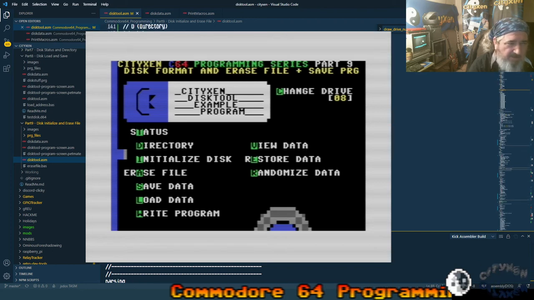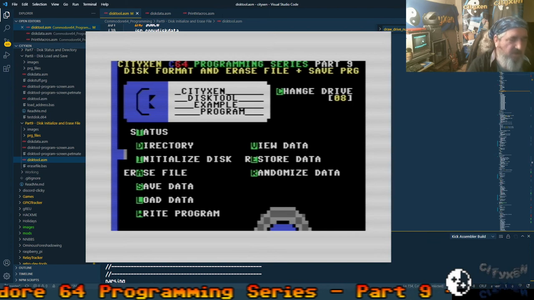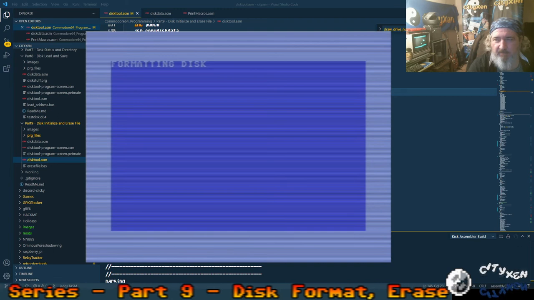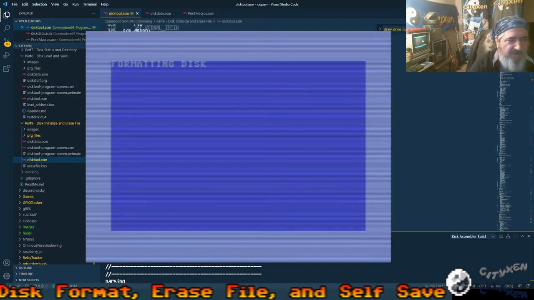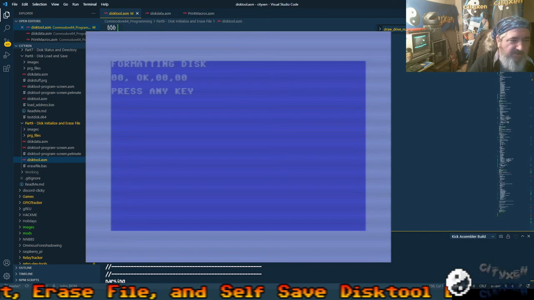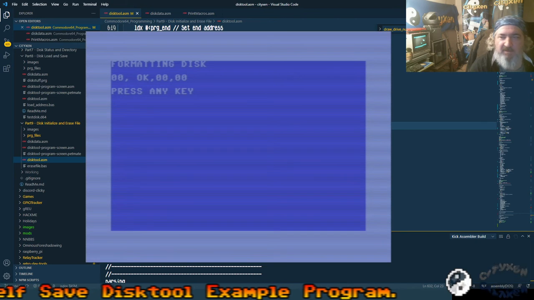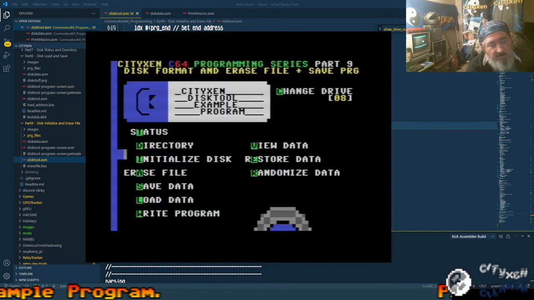I initialize disk control. Oh, I know why. We need to press yes. I forgot. That's what you do when you try and rush things here. You leave stuff out. And what we needed to see was the draw confirm question. So okay, it says formatting disk. Okay, so that does work.